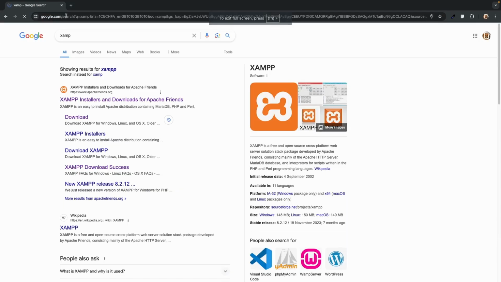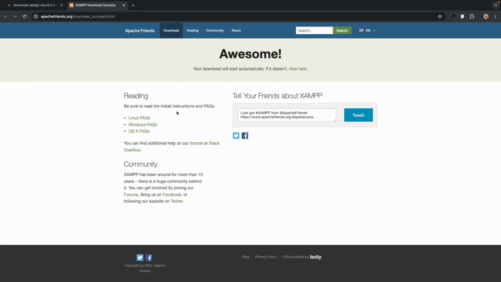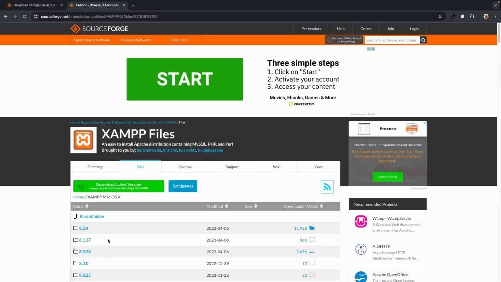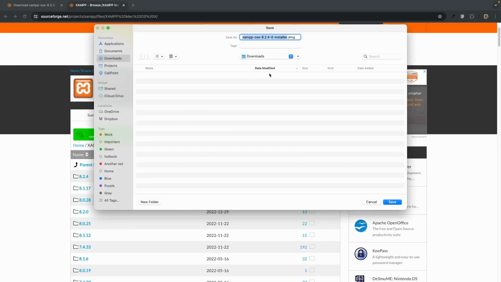Let's get started by Googling XAMPP. Let's pick the official website and choose the correct installer for the Mac. Mine didn't automatically download, so I clicked the link. I then selected macOS. And if you wait a few moments, the download should pop up.